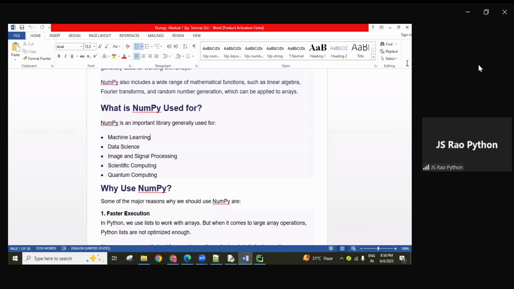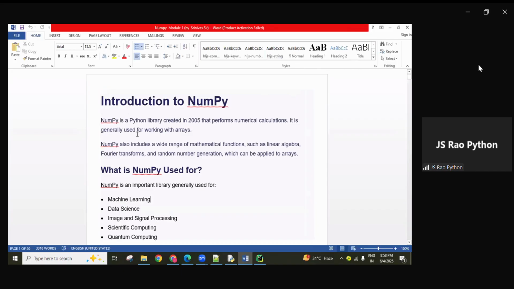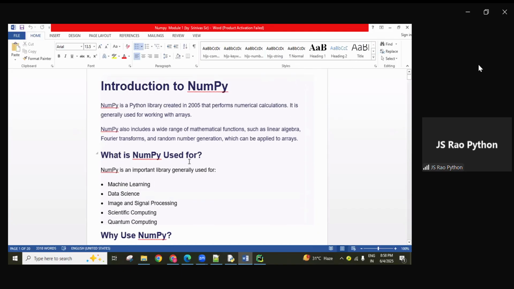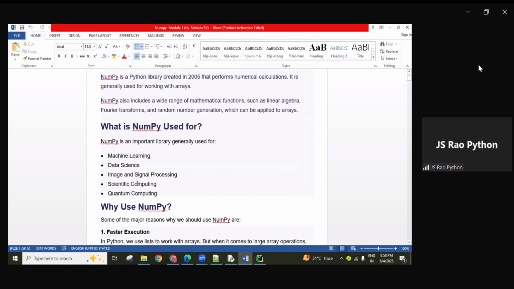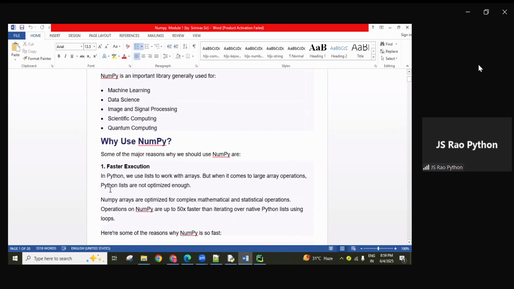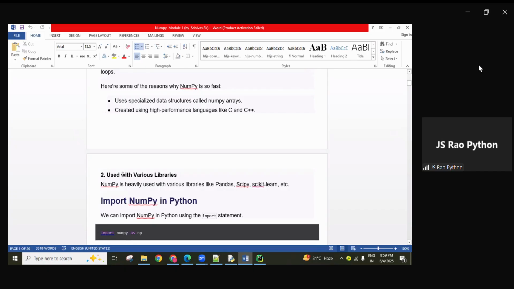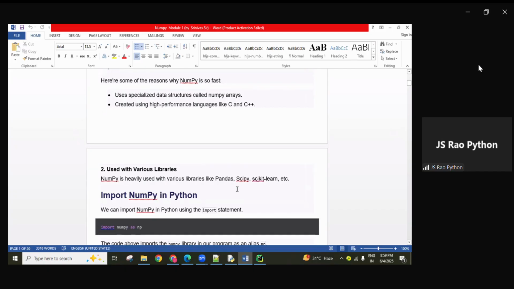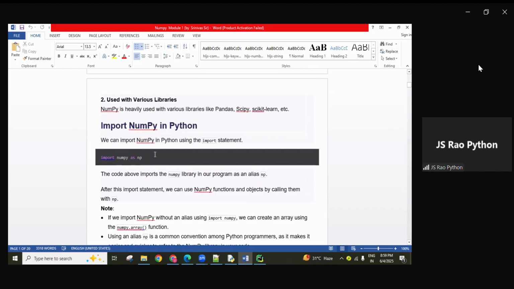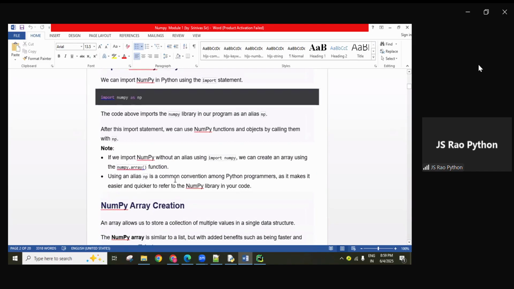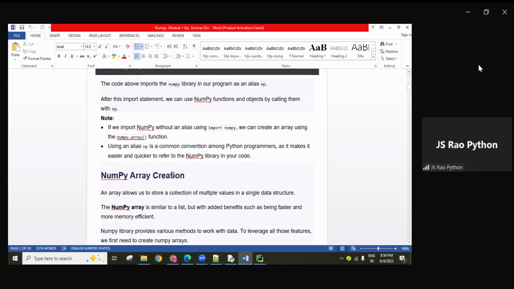Okay, here you will get all information. Introduction to NumPy. What is NumPy used for? I mean, where we are using NumPy. Why use NumPy? For faster execution. Okay, and it is used with various libraries like Pandas, SciPy, scikit-learn. Okay, like so many are there. And importing the NumPy related information is there. When you are reading, everything you will understand clearly.